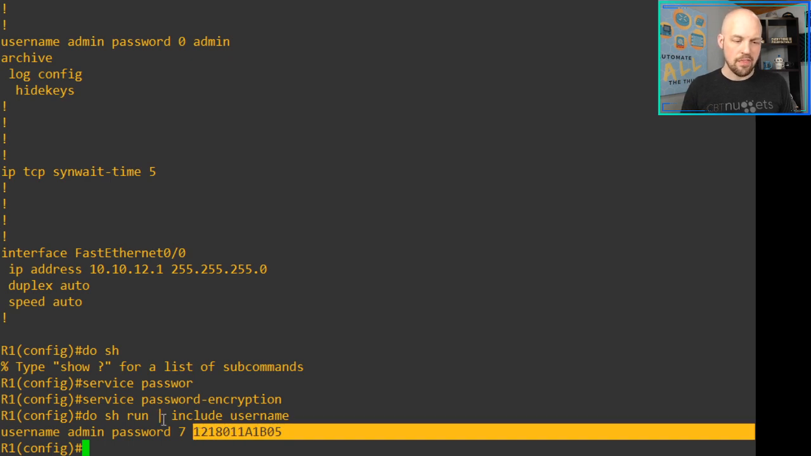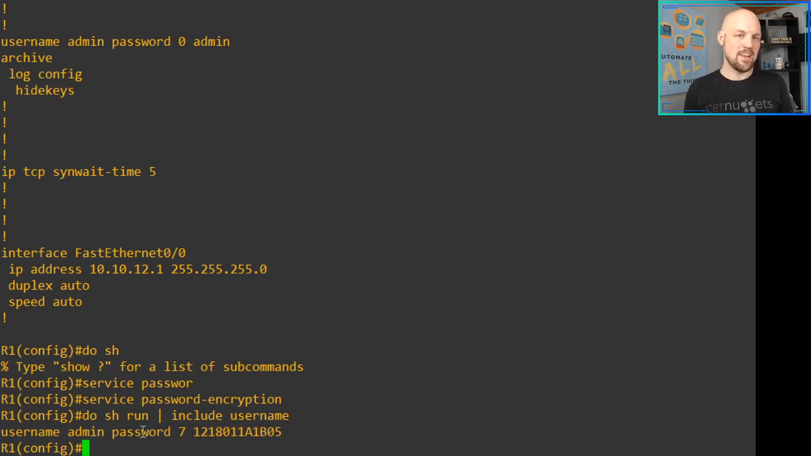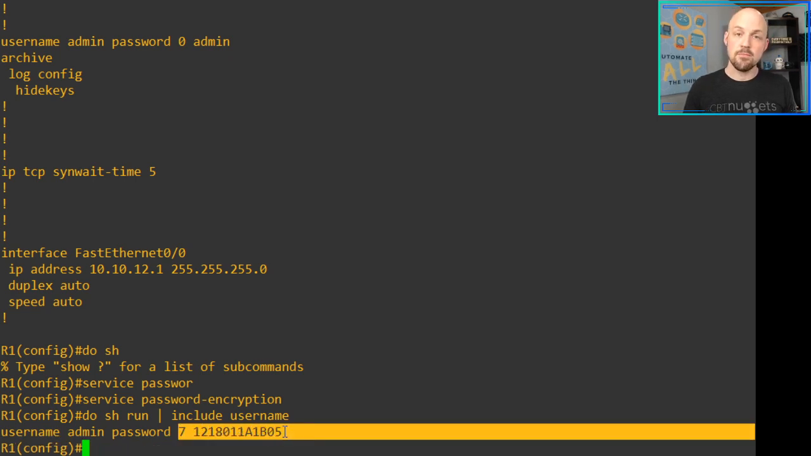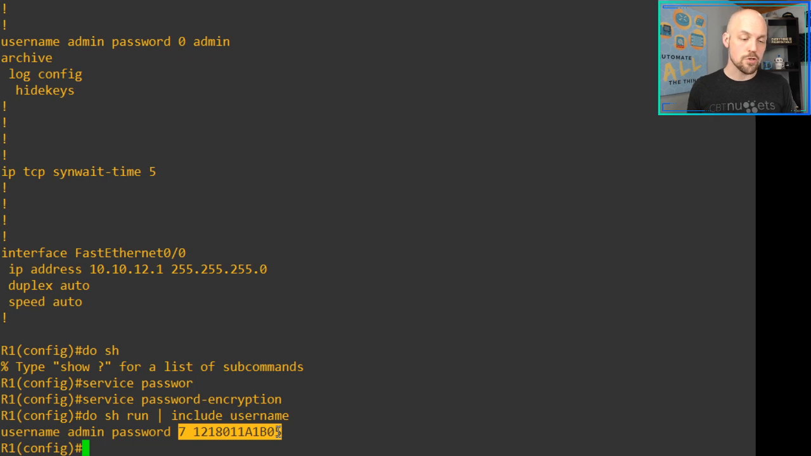Can you and I look at that and know that the password is admin? No, we can't. Here's the bad news though. This is really weak encryption. Really, really weak. I don't think I've got a great way of sharing my screen here, so go Google type 7 encryption. If you just Google search type 7 encryption, the top link will probably be a decryptor.